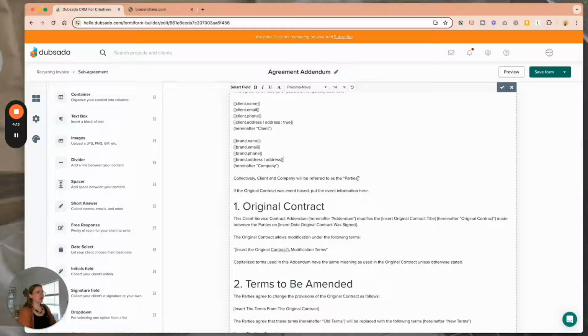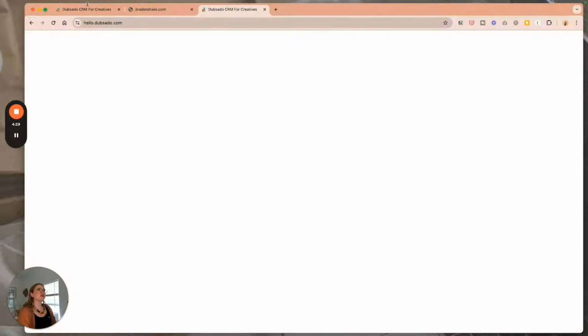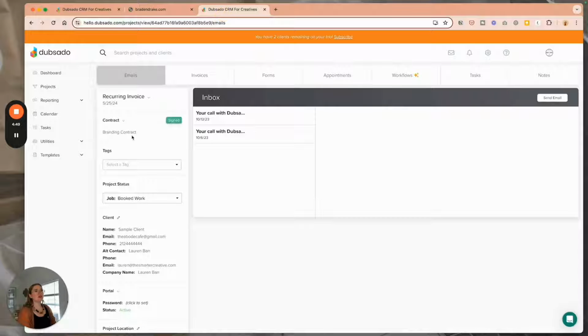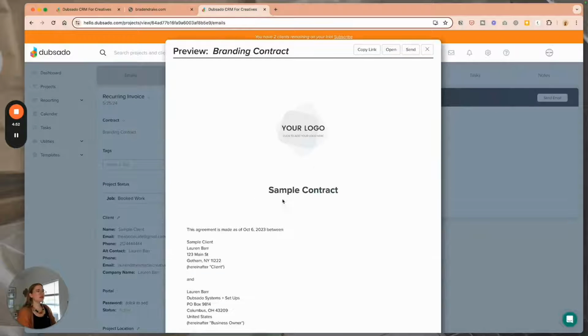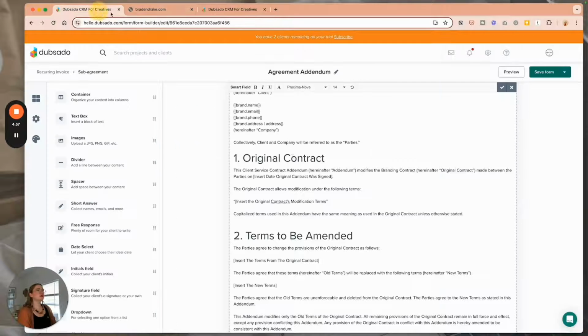Okay, client company will refer to the party's original account based on put the information here. We're gonna assume it was not. The client service addendum here modifies the, and then this is the name of the original contract. So, branding contract. Made between on and then the date it was signed. So now I'm going to go ahead and preview this and look at the date that they signed it, which was 4/16/24.